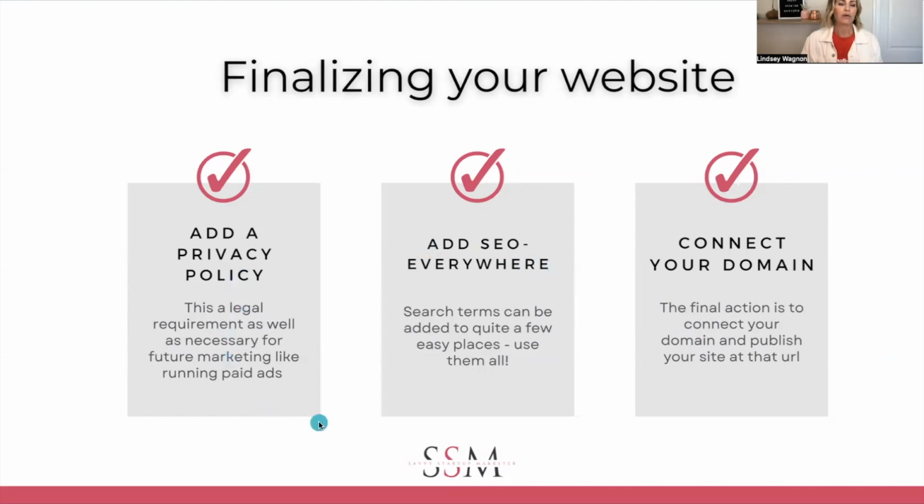Also on privacy policy, I wanted to mention Google will require you to have one on your website when you start running ads with them. So it goes further than just making sure you're covered legally. There are actually some marketing methods that require you to have it. Again, you're going to want to go back in after you've mapped out what your website looks like and says, and everything is looking great and it's very user friendly. You're going to want to go in and add SEO everywhere. I'm going to demonstrate that so you can see what I mean. And then connecting the domain and getting it published so that when people go to that URL, they actually go to your website. That's the final piece.